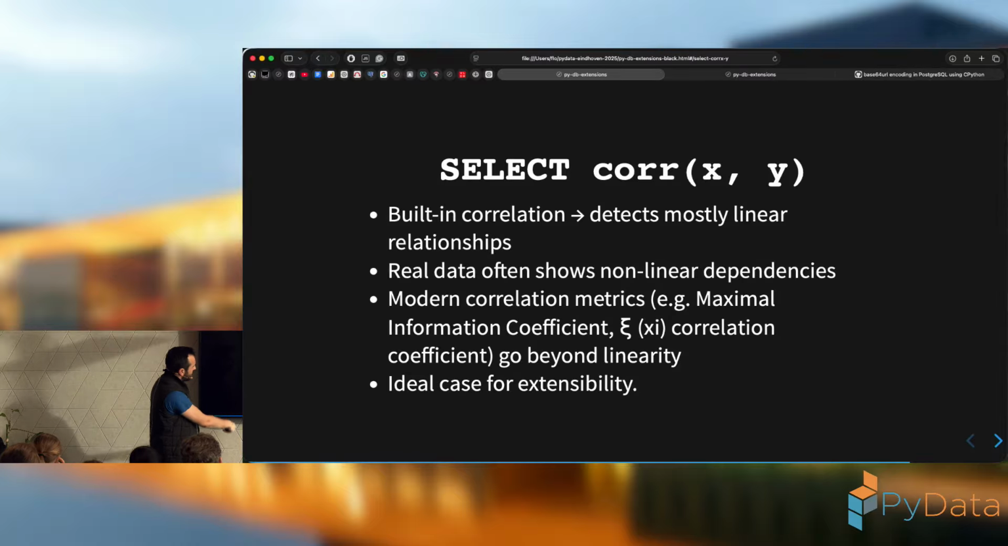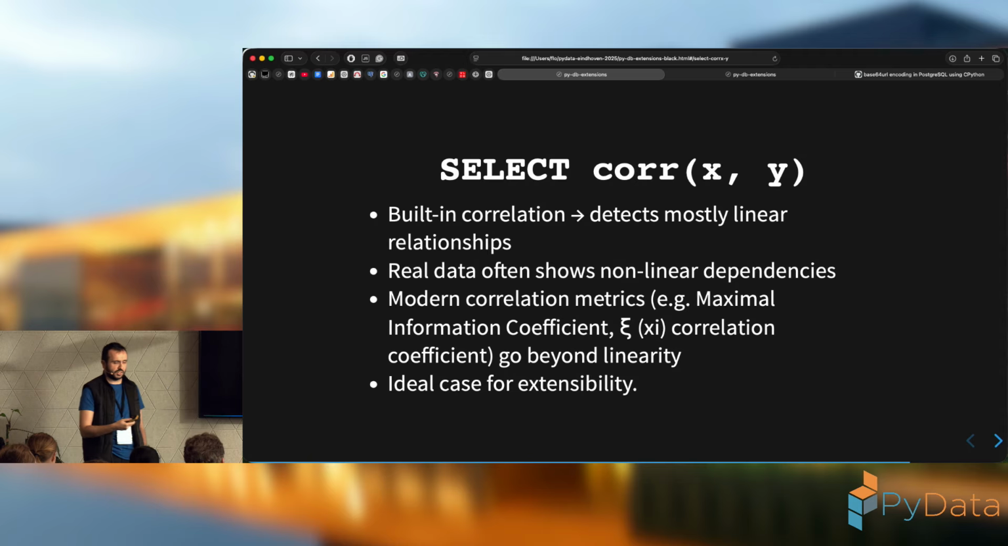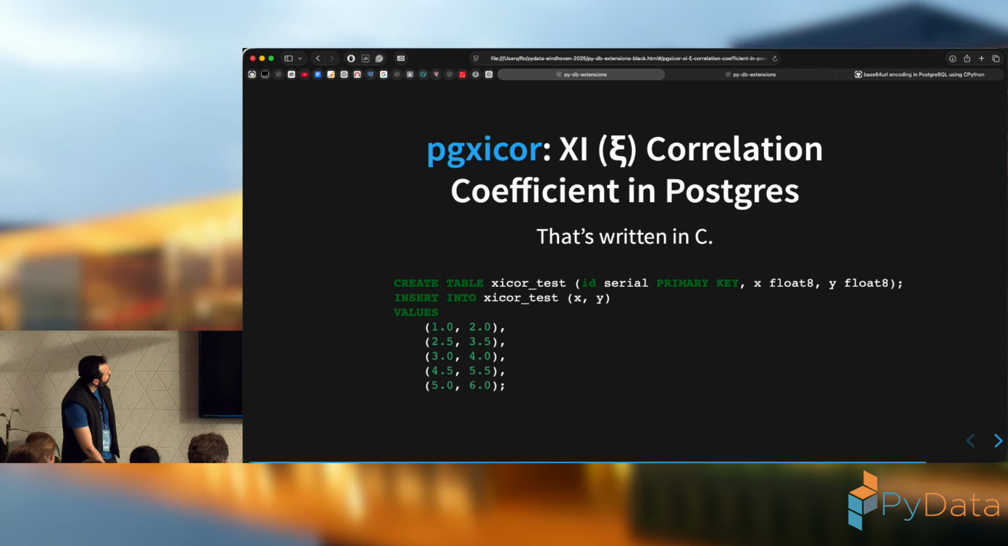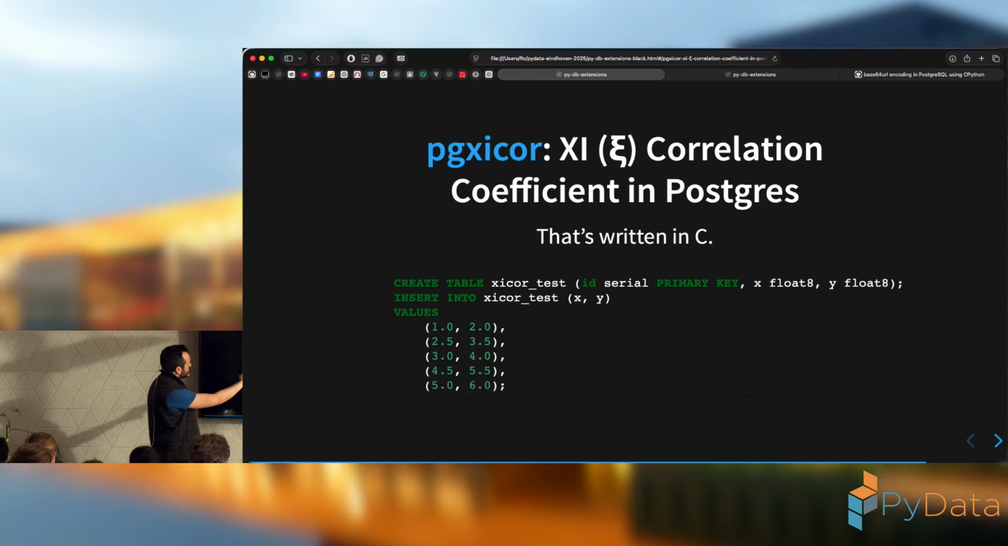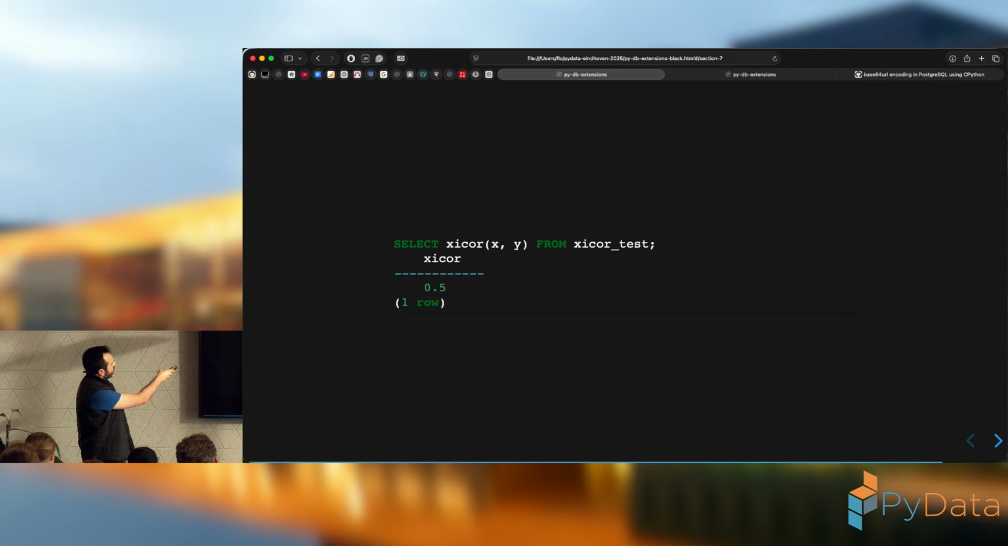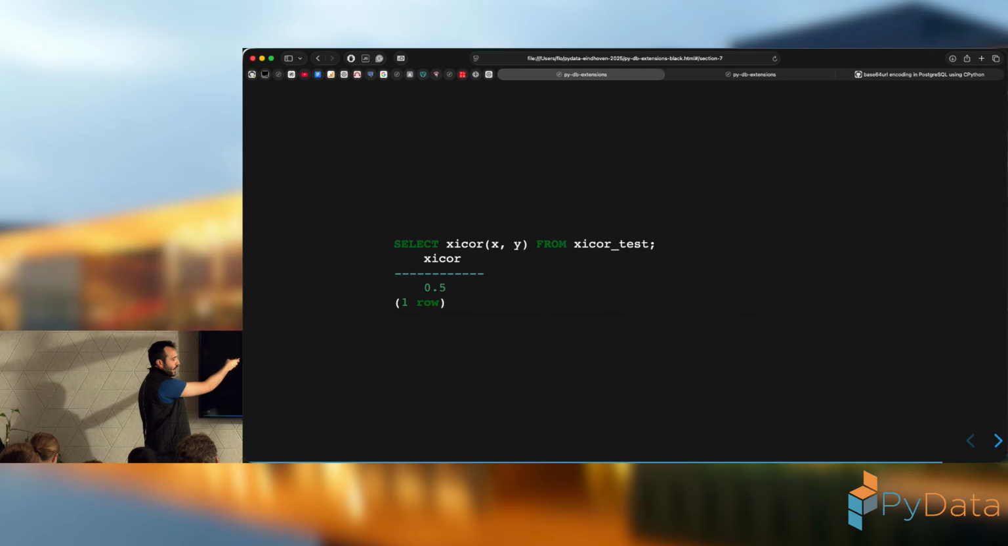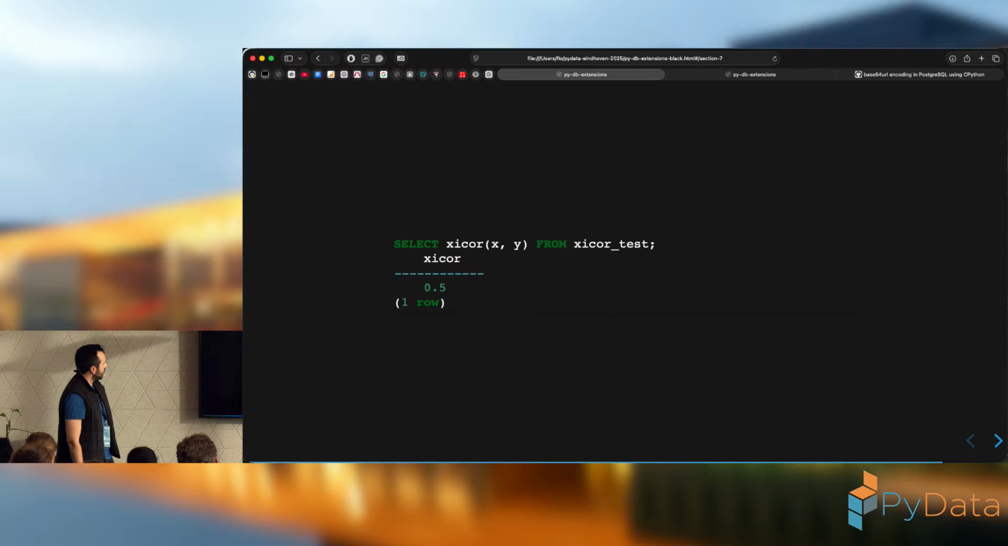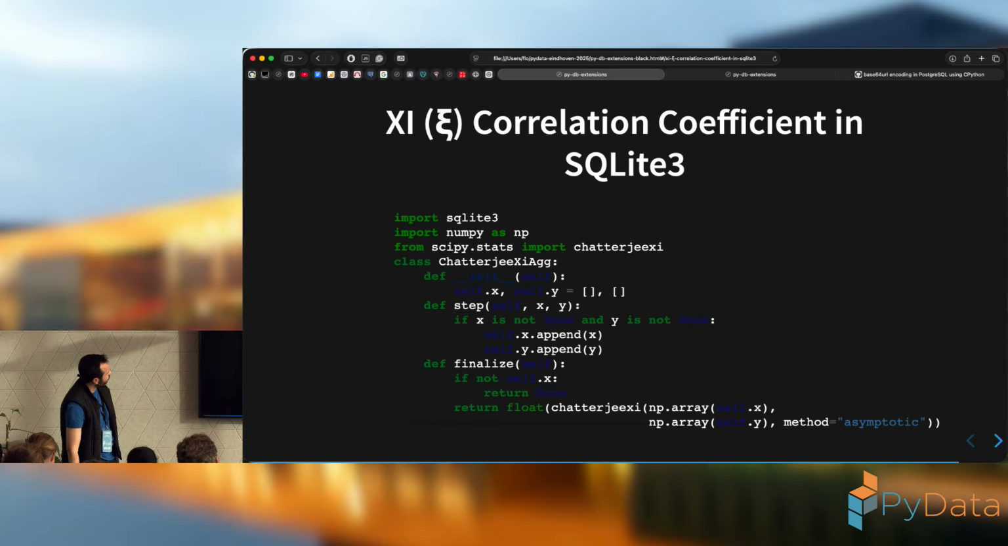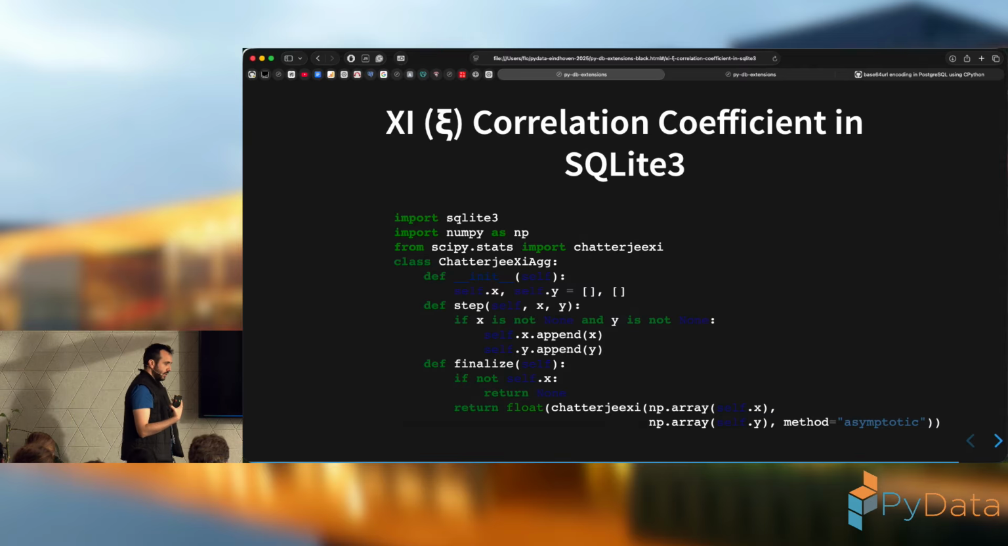The maximal information coefficient is one, and the other one is the Xi correlation coefficient, right? So this is a PG Xi core. Long story short, you have a table with 2 columns like this. You do a select xicor on X and Y, and you get a correlation score of 0.5, right? This is an extension of mine. I have written this in C for Postgres, but I will show how we can do it with pure Python, right? So in C I had to hand code it myself from the paper.